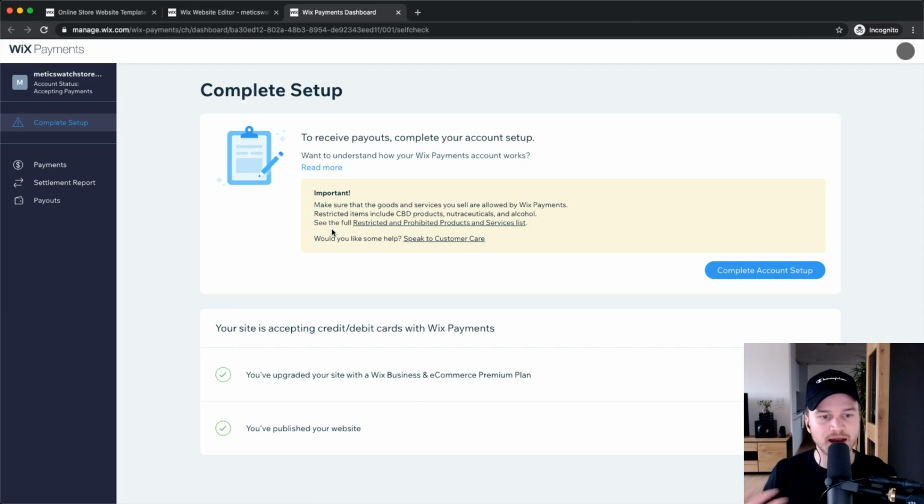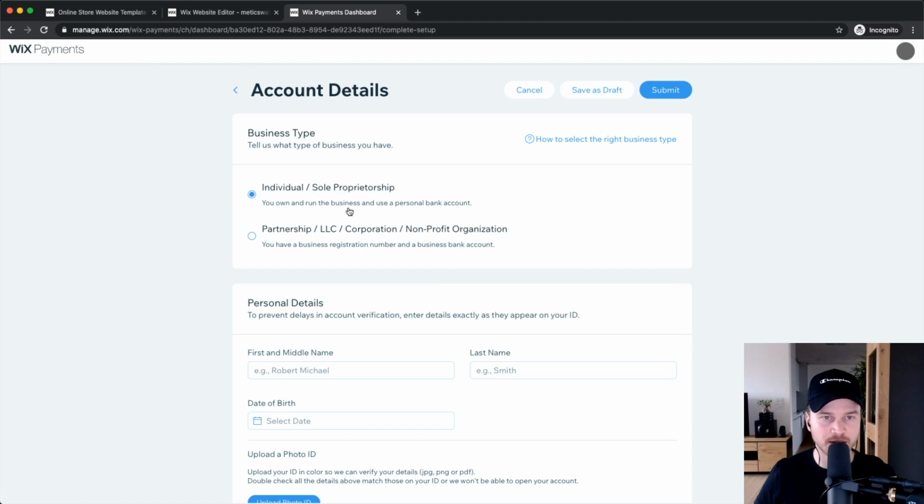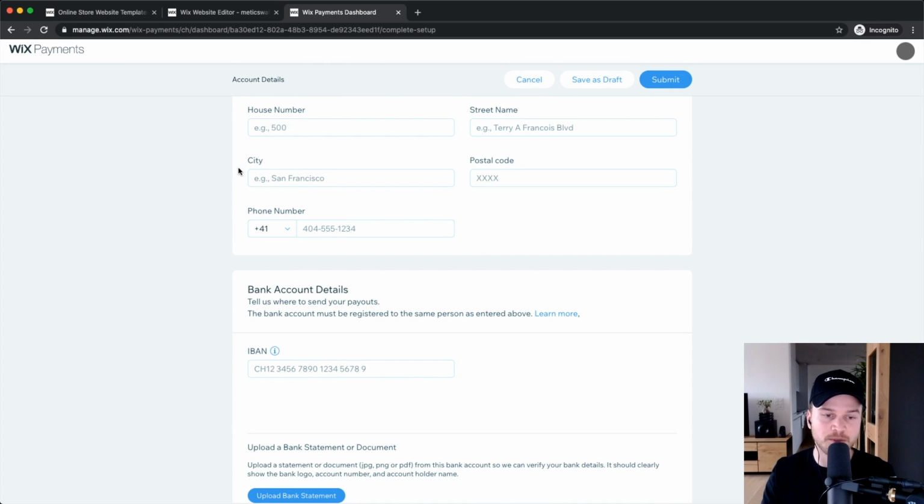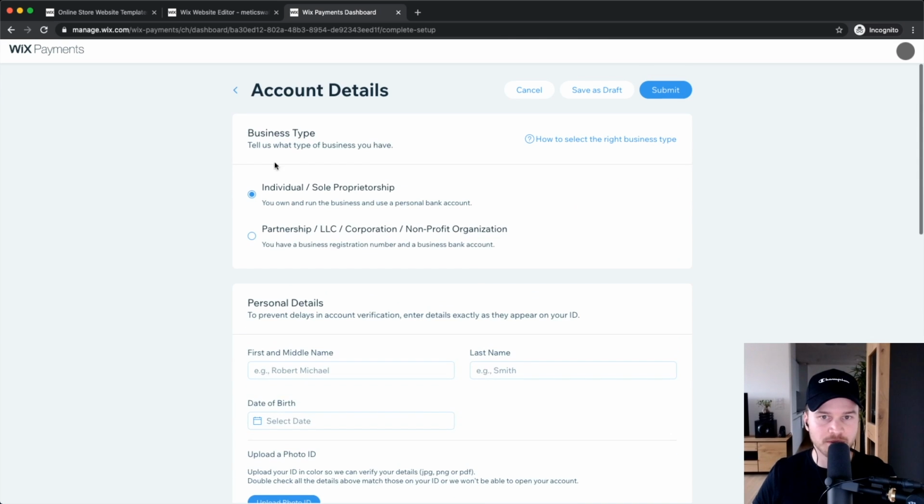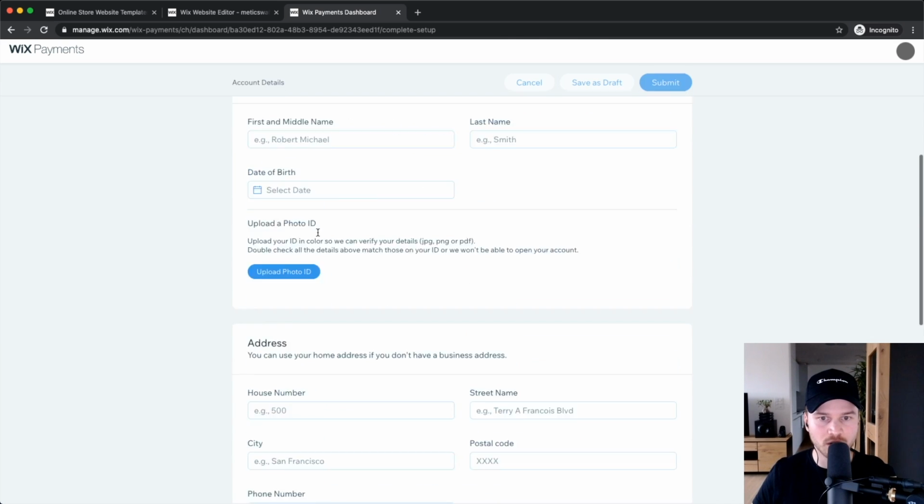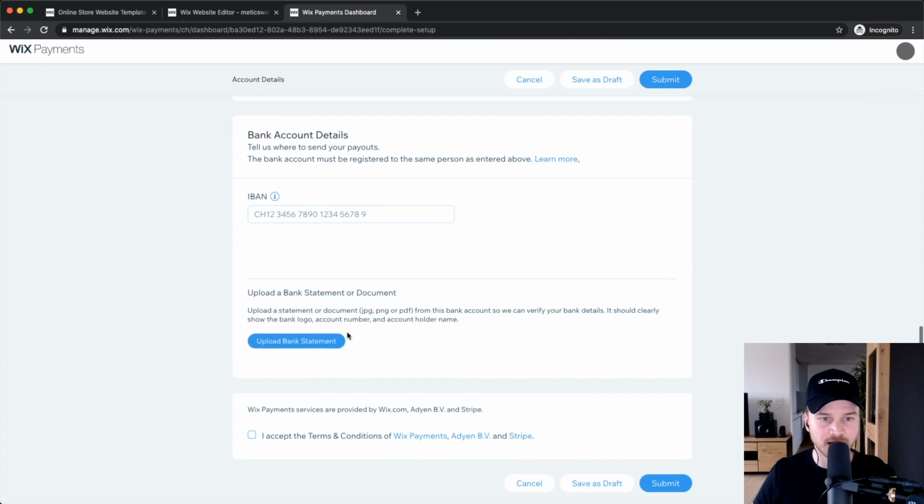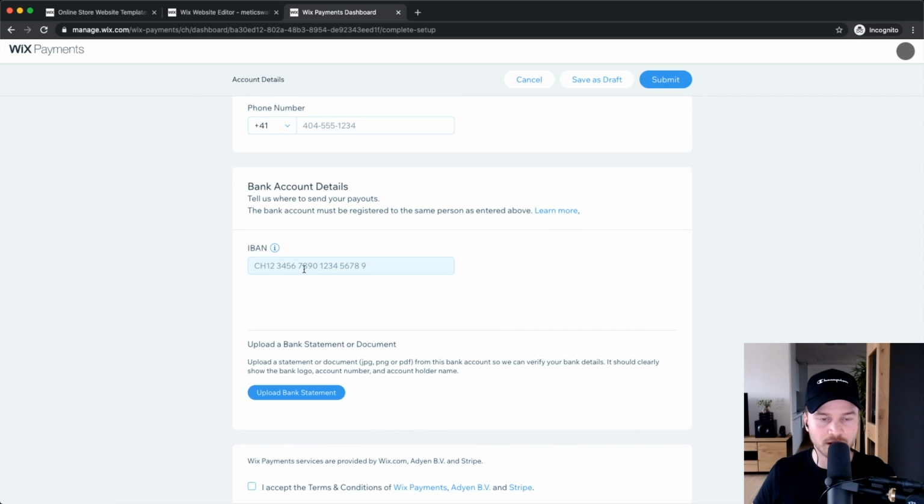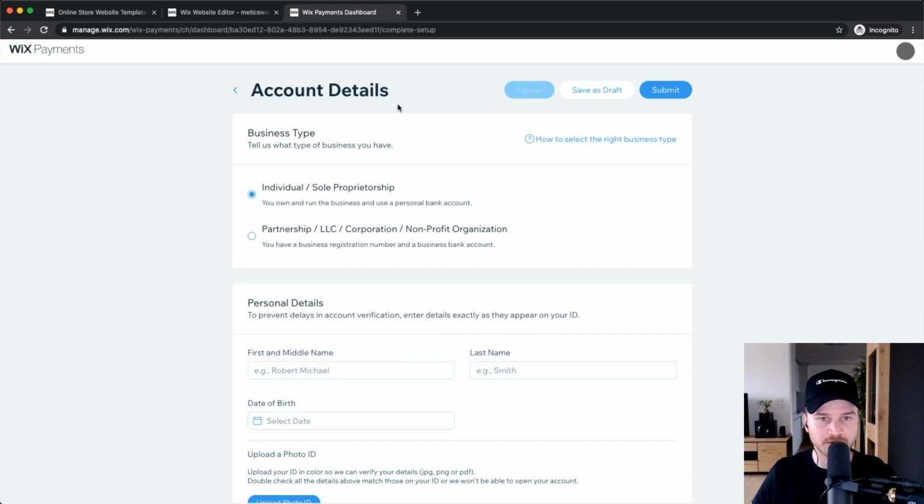And here is where you have to enter all of your information. So click on Complete Account Setup. And you want to give all your business information and your bank details so that you can actually get paid once somebody buys something on your online store. So go through this one and just upload everything that they need. Upload bank statement, your bank information, and all that kind of stuff.